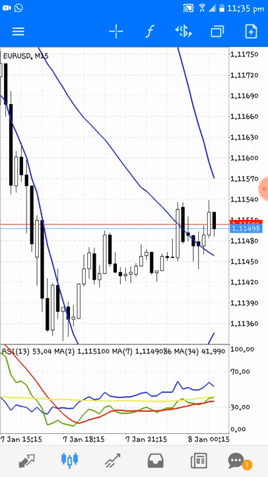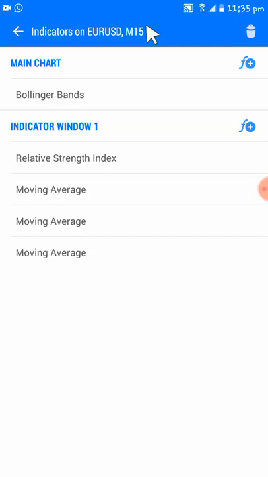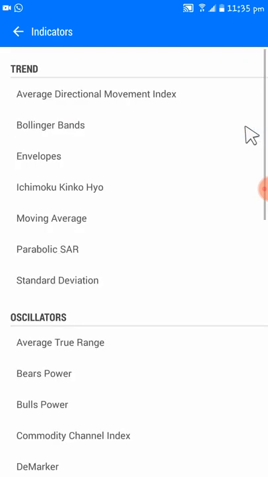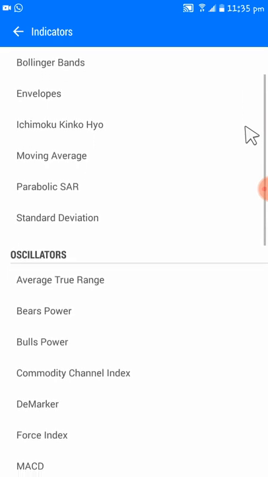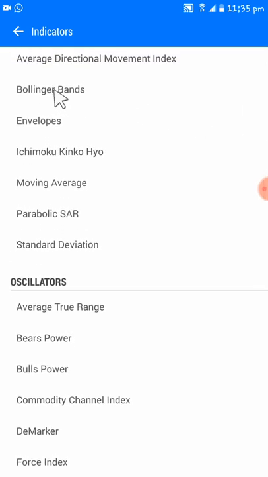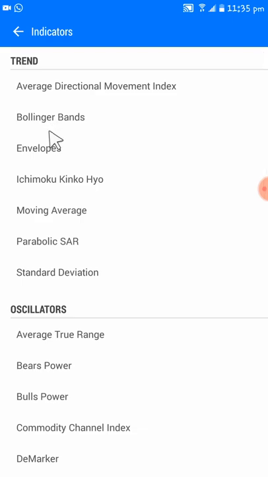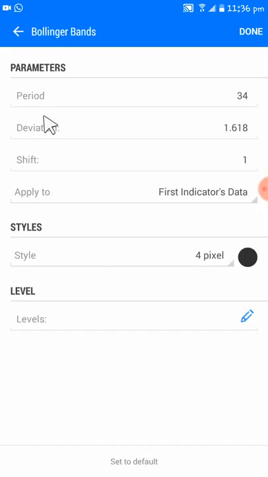We come back to the F again, this one, you click again. Now we are going to insert Bollinger Band. So we come back to the indicator window 1, click F1. Now we're going to insert Bollinger Band. This is it. Bollinger Band is under trends. Bollinger Band. So we click on Bollinger Band.